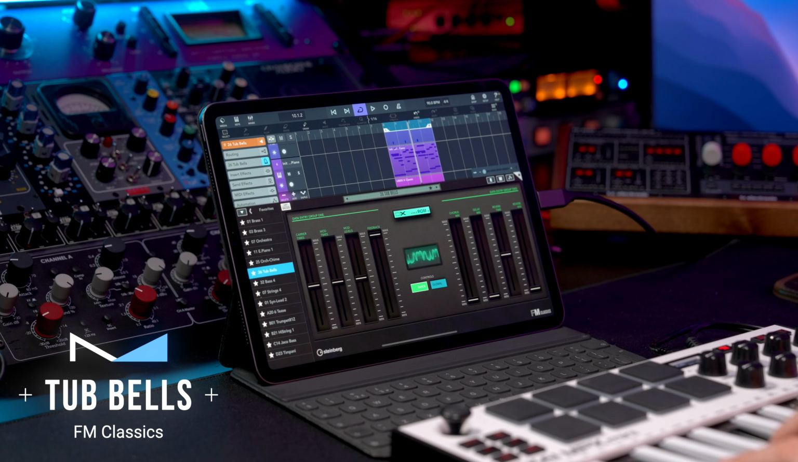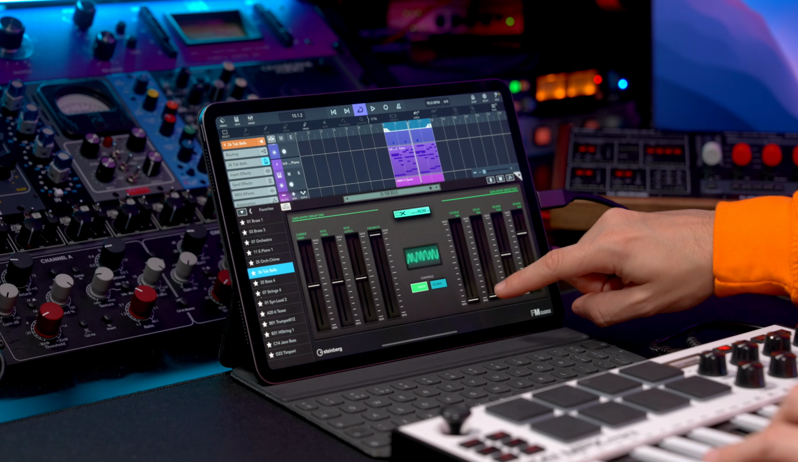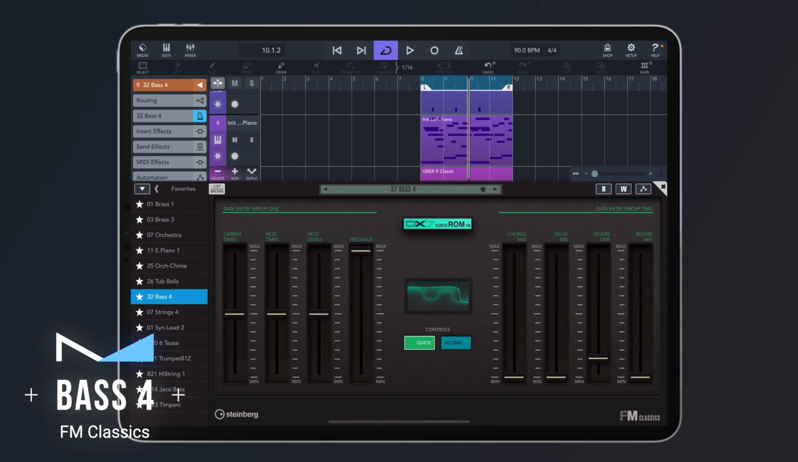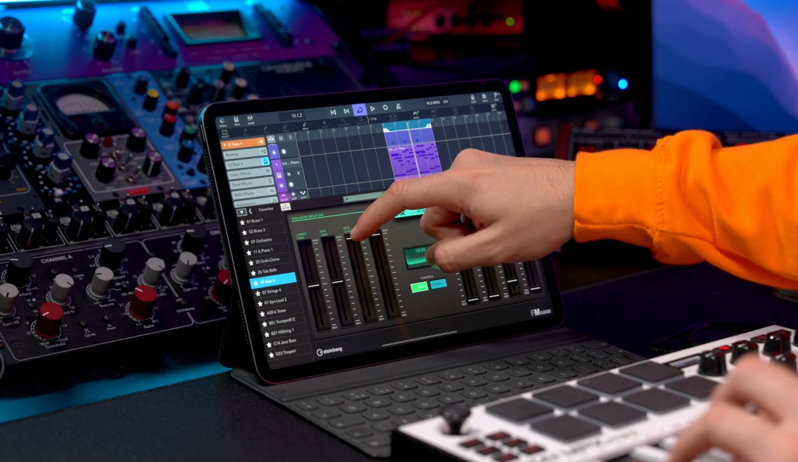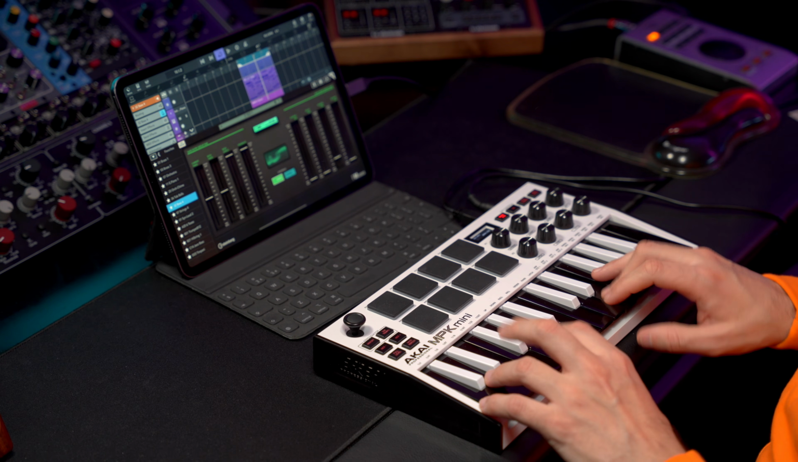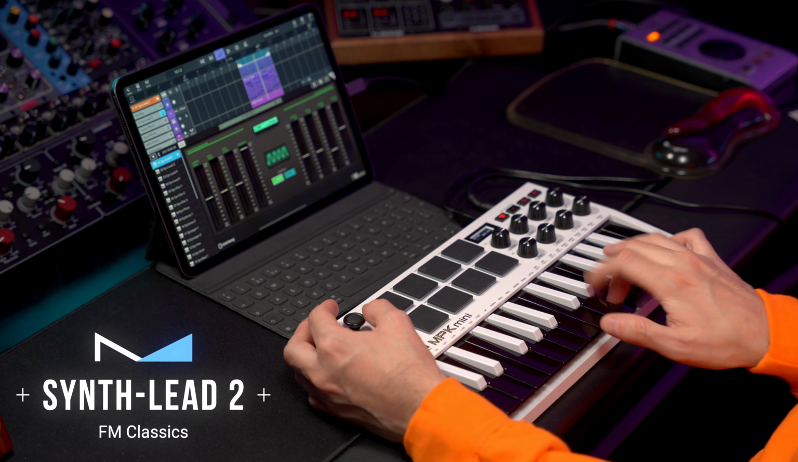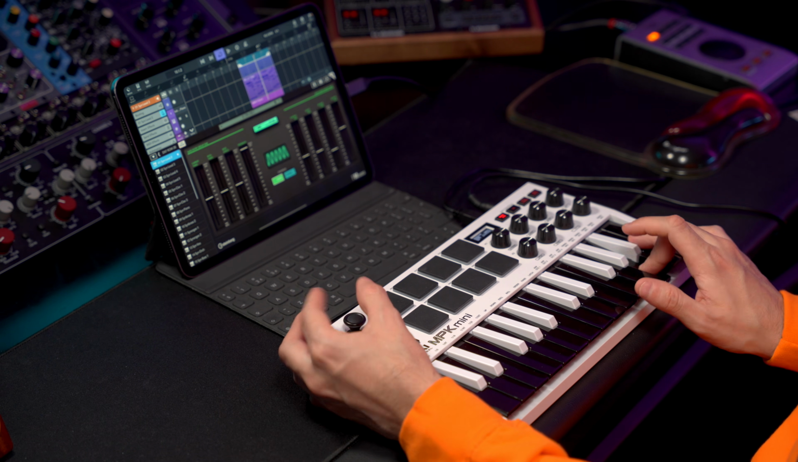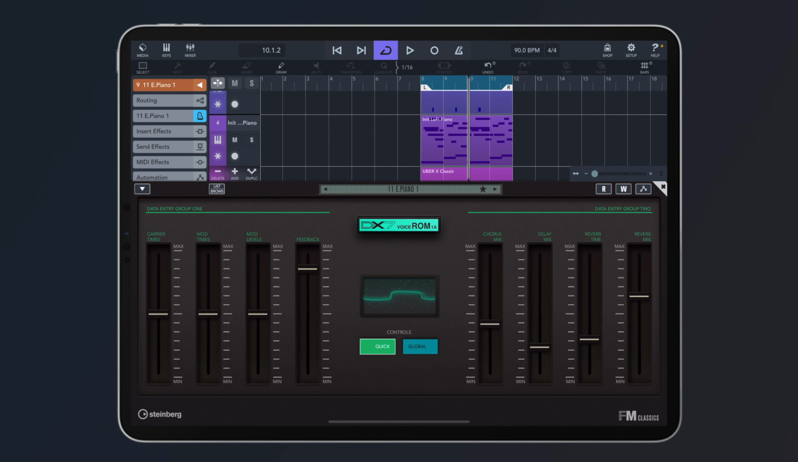Bells. So expressive as well. And of course, let's try an EP.